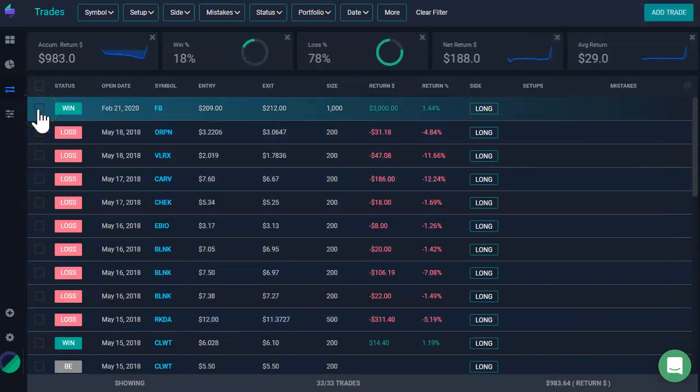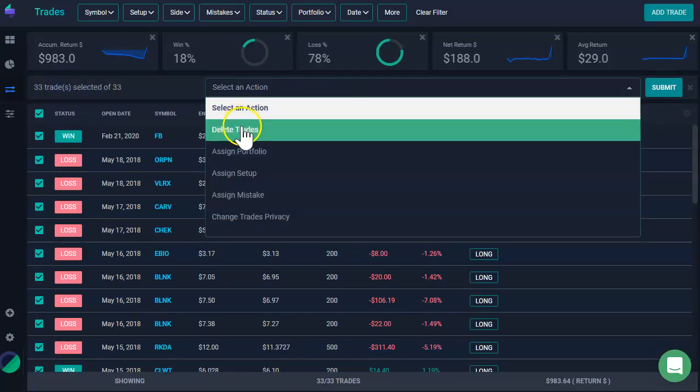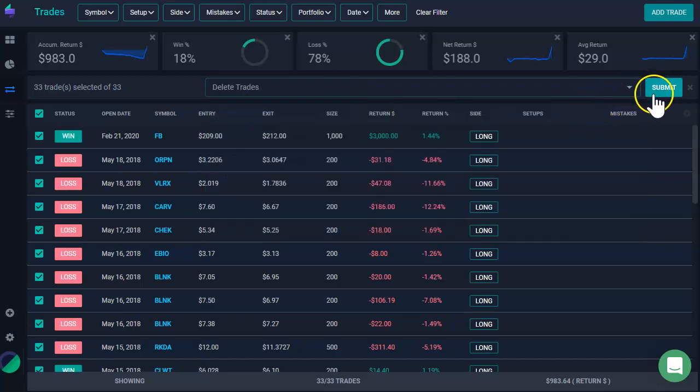Now, if I want to take an action on all my trades, perhaps I want to delete all my trades. What I have to do is click here on this button on the top one. This is going to select all my trades. Okay. And then I click here, delete trades, and then I click submit. Okay. That's if I want to delete all my trades, but that's not what I want to do right now.